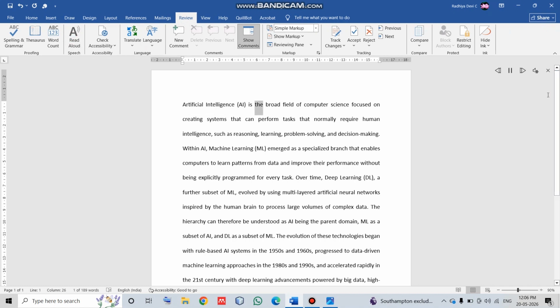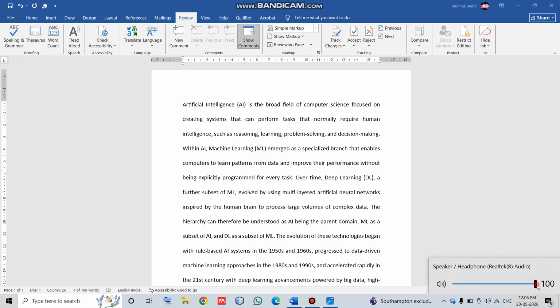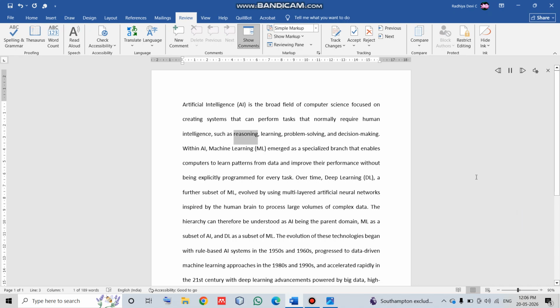Artificial intelligence, AI, is the broad field of computer science focused on creating systems that can perform tasks that normally require human intelligence, such as reasoning, learning, problem solving, and decision making. Within AI, machine learning, ML, emerged as a specialized branch that enables computers to learn patterns from data and improve their performance without being explicitly programmed for every task. Over time, deep learning, DL, a further subset of ML, evolved by using multi-layered artificial neural networks inspired by the human brain to process large volumes of complex data.